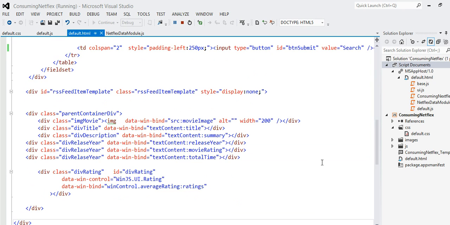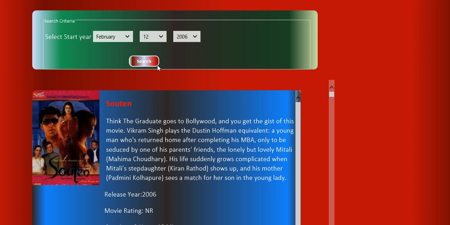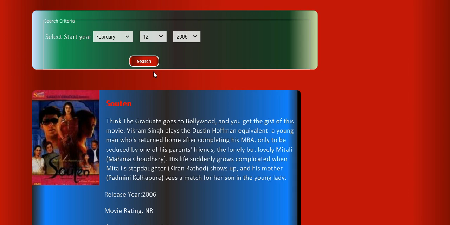But now, the next thing we're going to cover, remember, we have a button here. When this button gets clicked, this search starts. Let's first go ahead and see how the code really is written to put an event handler on that button in WinJS.